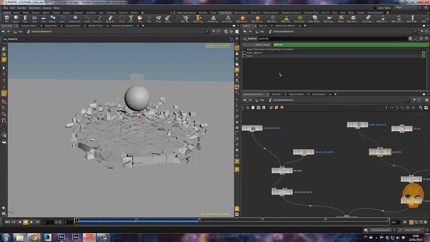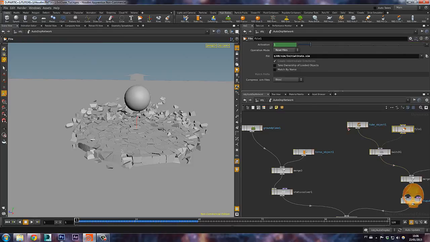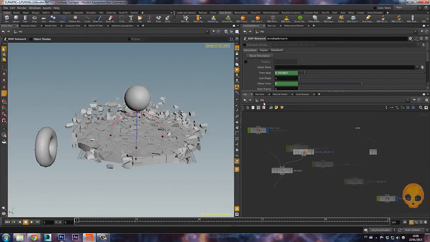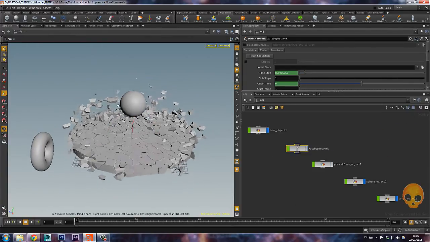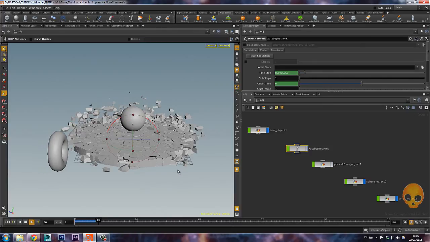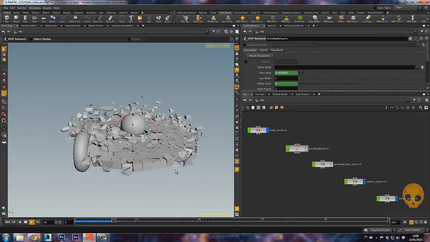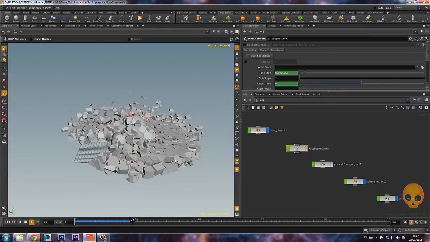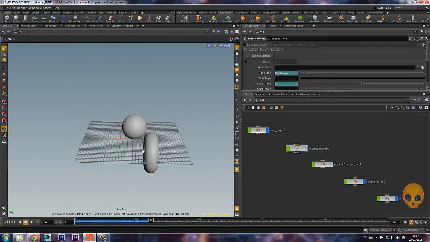But a friend, Peter, who showed me how to do all of this stuff, showed me a much simpler way, which is here on the file node. You just check the match by name option, and yeah, it's done. Now, getting back to the object level, I'll press the up arrow key and see how it goes. Yeah, that's nice.